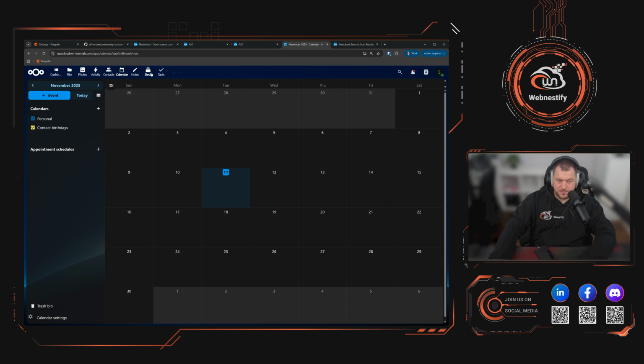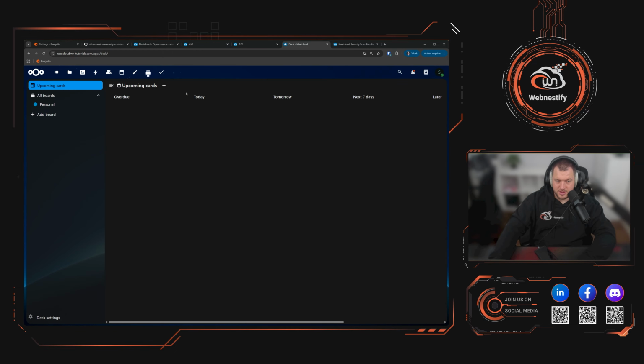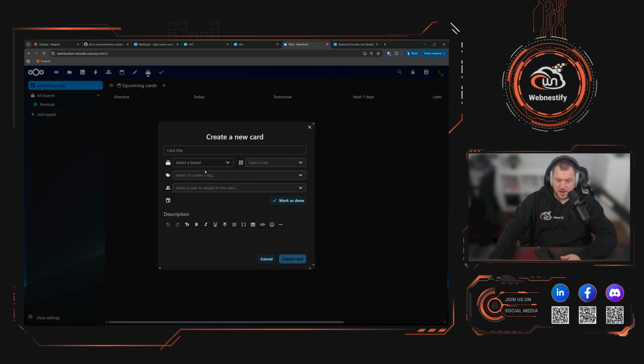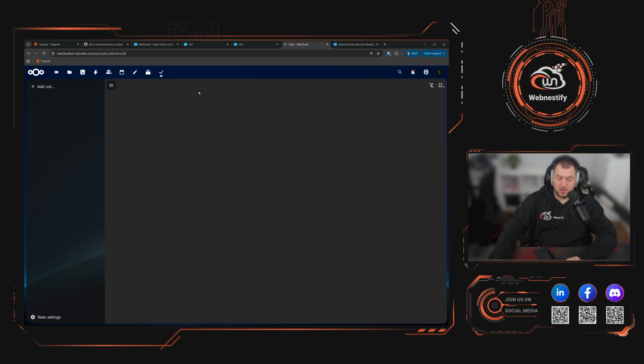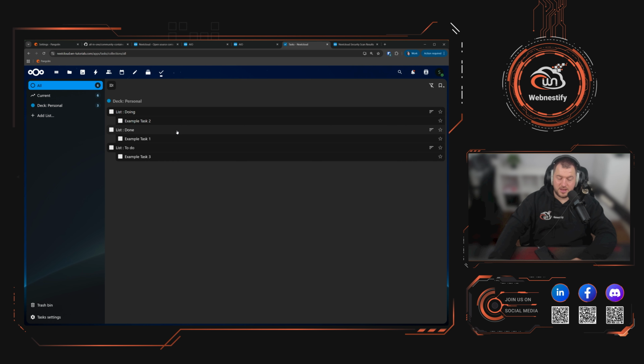You have calendar. You have deck, which is like project management, so you can add some cards, select the board, select the list. You also have a task manager, which you can attach to the deck. And these are the standard Nextcloud applications that come with it, with All-in-One at least.